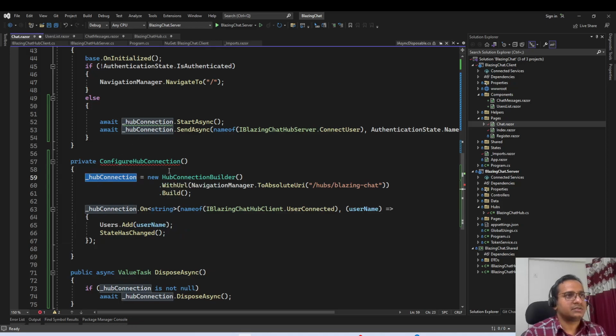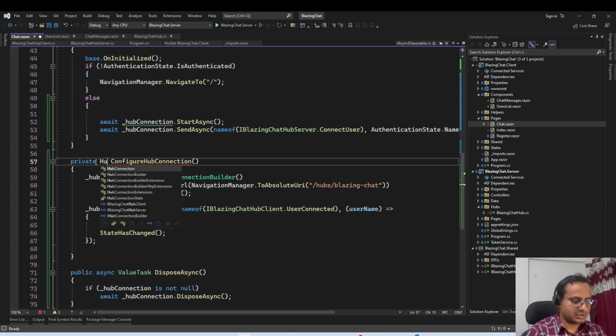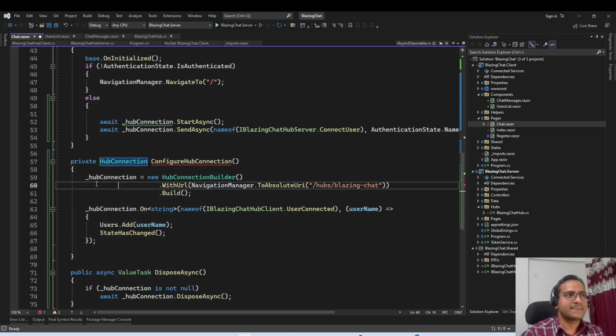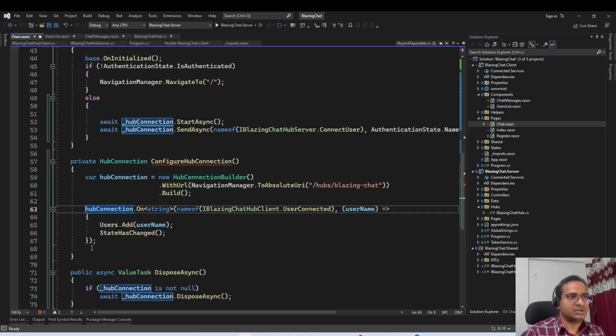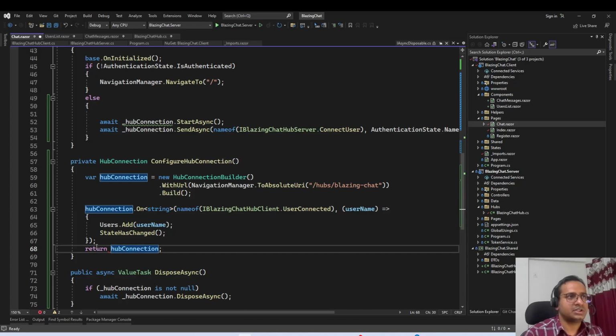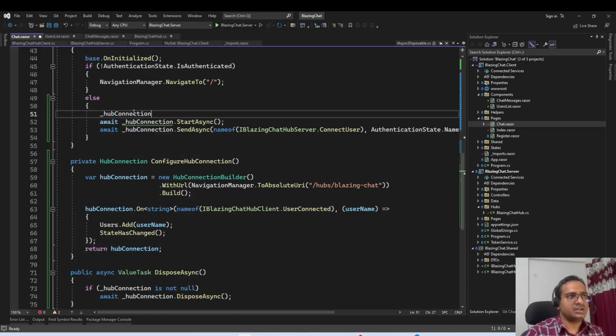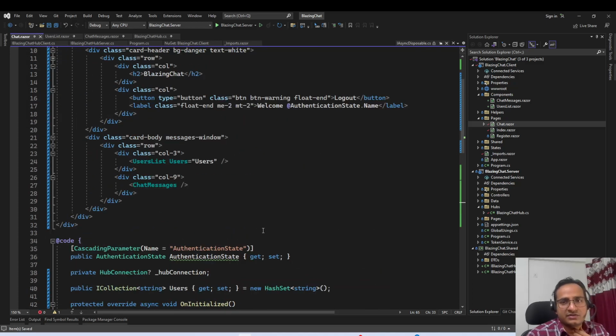and let's return the hub connection from here. Let's have it local. We will return this hub connection from here, return hub connection, and then we will say hub connection equals this hub connection. Configure hub connection. Okay. Let's try now.